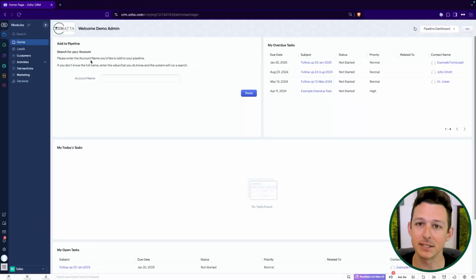With that, let us jump on into the walkthrough. So here I am inside of the CRM. You'll notice things look a little bit different if you're used to the old version of the CRM. So let's kind of just take a look around and see where everything lives.